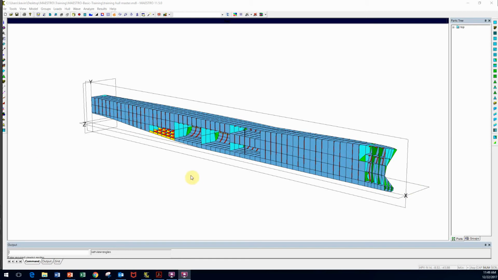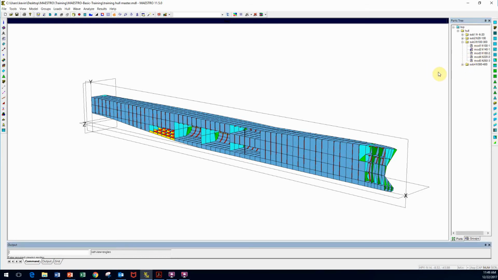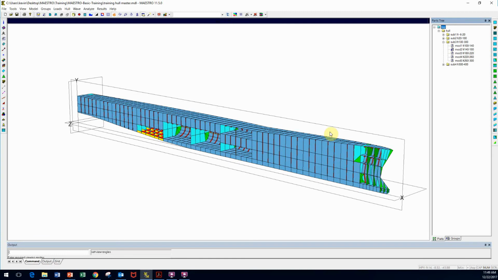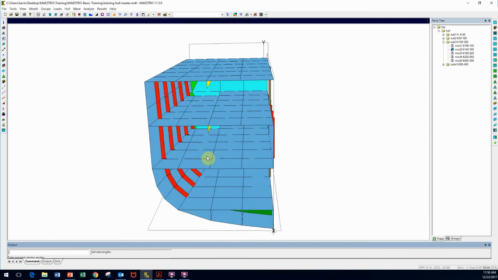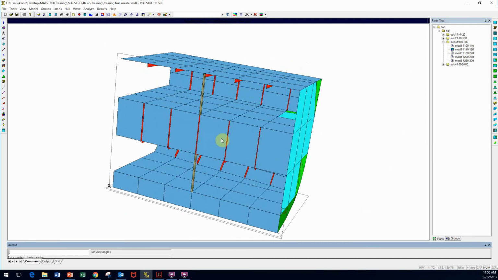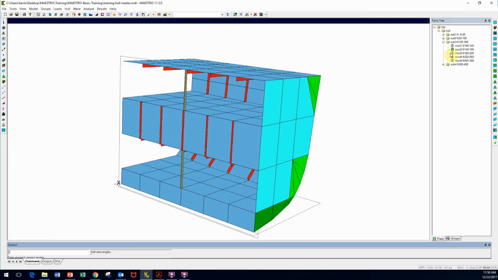As you are aware, in Maestro, the models have substructures and modules shown here. The particular module we're going to be using is Module 2 of Substructure 3. I'm going to select it using this button here. This is now the view part and the current part, as shown here by this symbol.